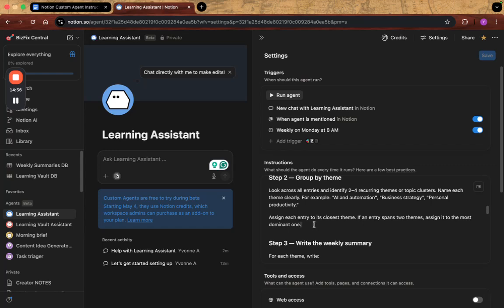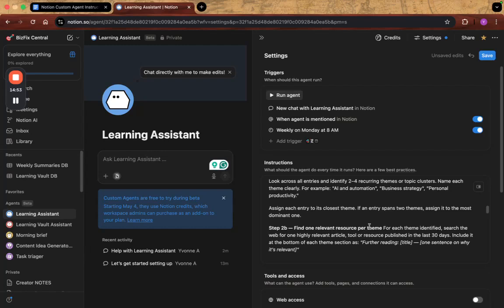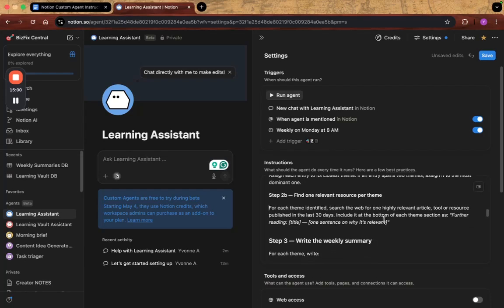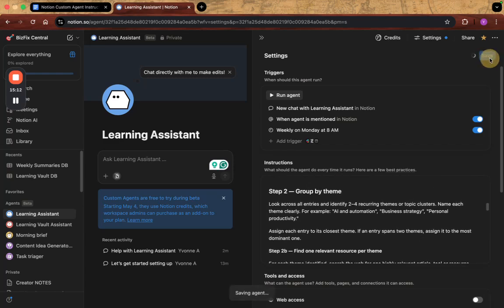I'm also going to have it search the web and try to find additional or further reading related to what I've learned, because there are so many sources of information. Let's say I want to expand my breadth of knowledge on the topic, I would have it do that. So I just added step 2B, which is basically find one relevant resource per theme, and then for each theme, format it this way: search the web for one highly relevant article, tool, or resource, included at the bottom of each theme section as further reading, and then it's described this way. Okay, so let's save this.